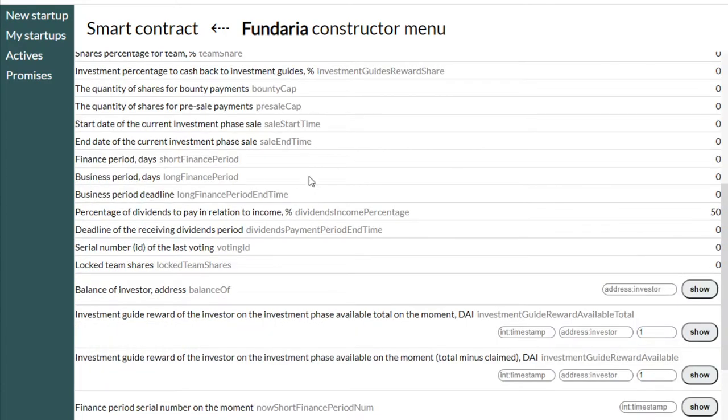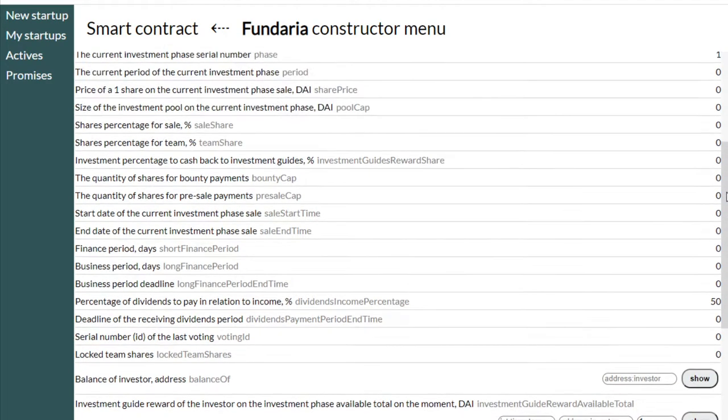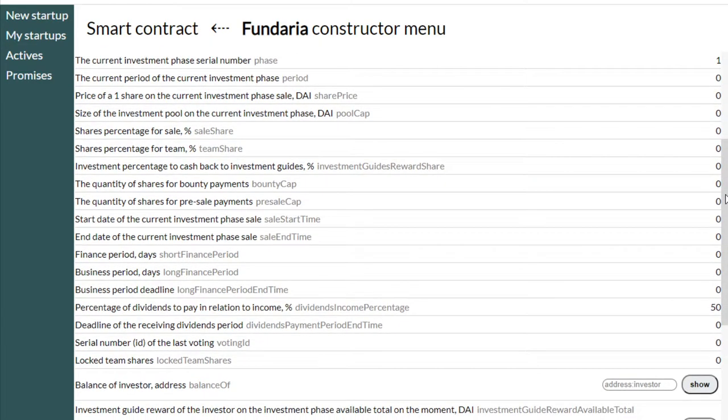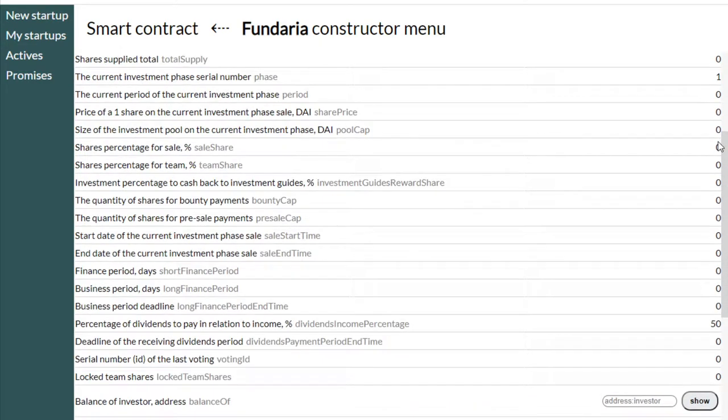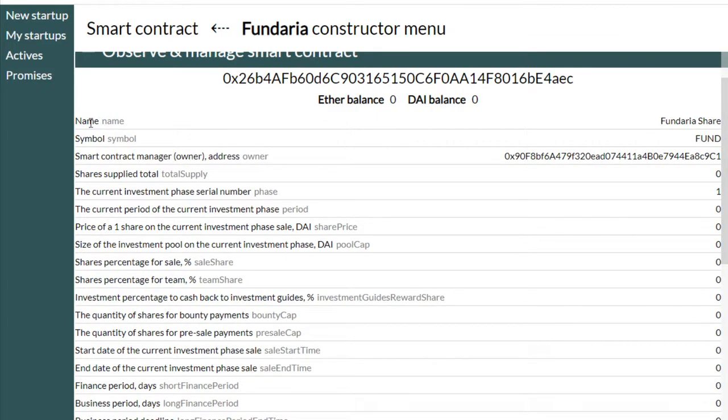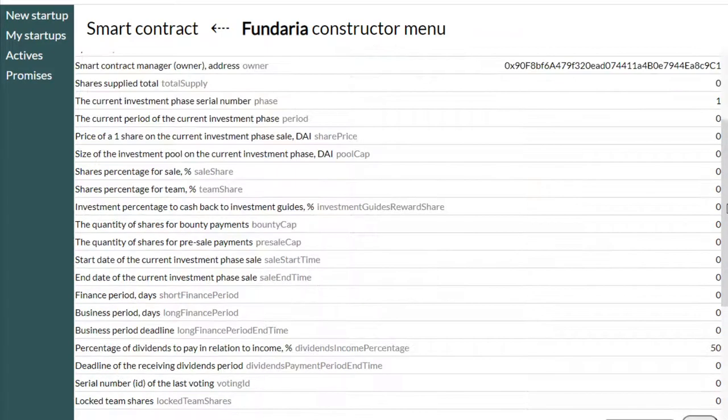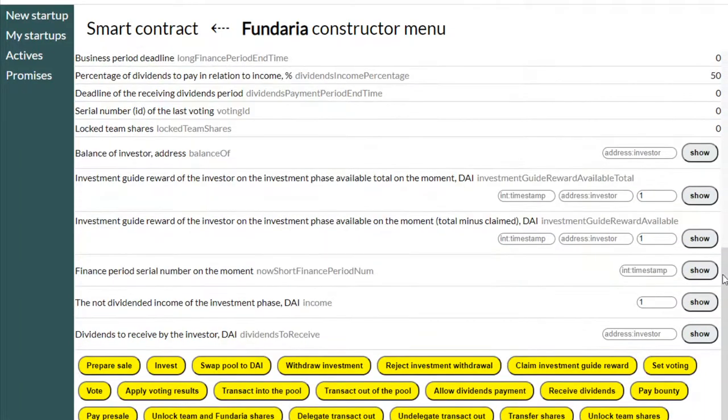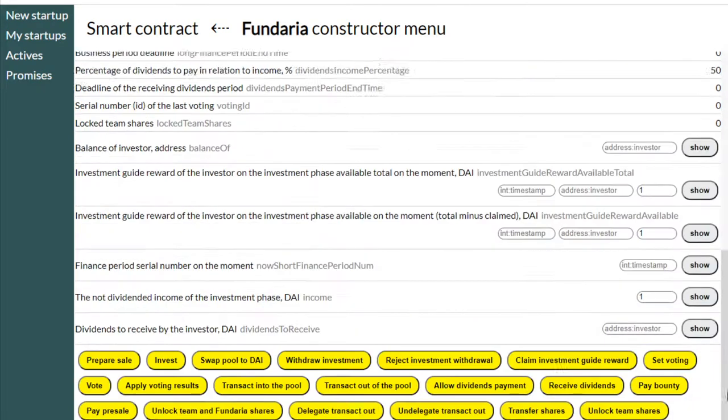These are various smart contract variables and constants. For example, name and symbol are constants. These are view functions where we are able to set parameters into the function.